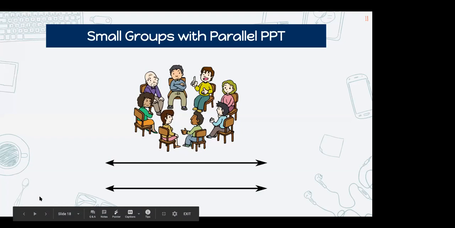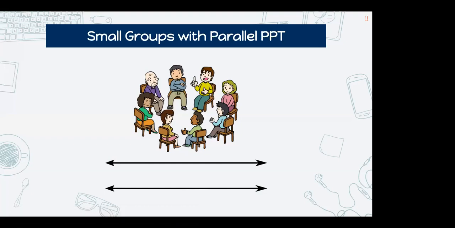The small group with the parallel PowerPoint, you see how effective that can be. And you as the teacher can hop in and out of groups. You can also comment directly on the slide so that the students, if they are having trouble getting started, have access to see what other groups are doing.